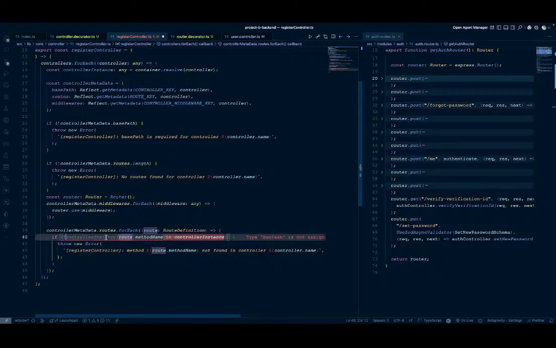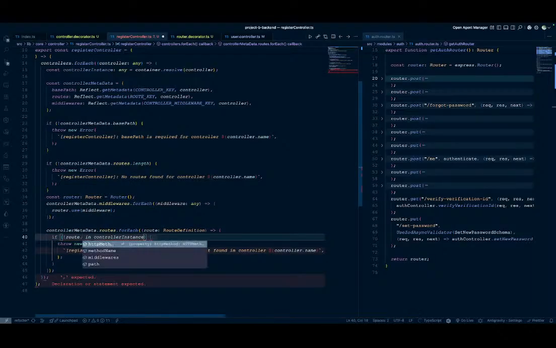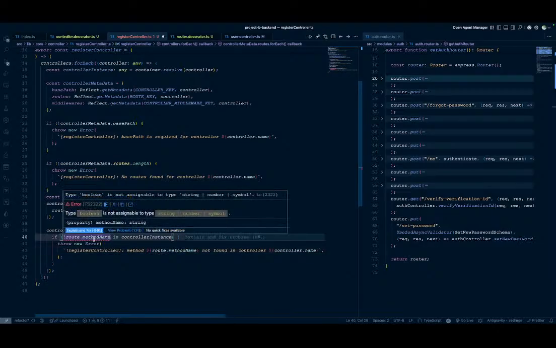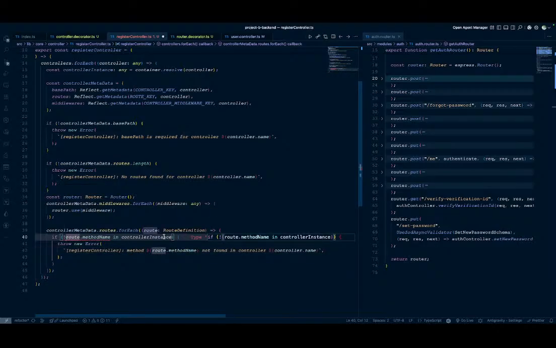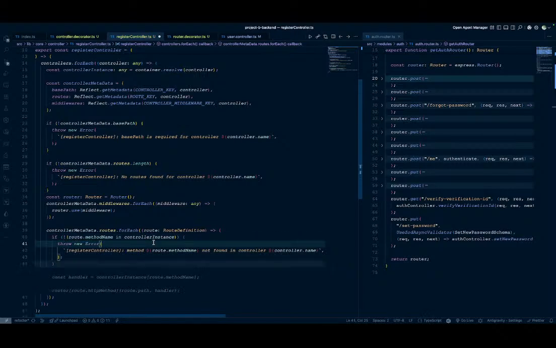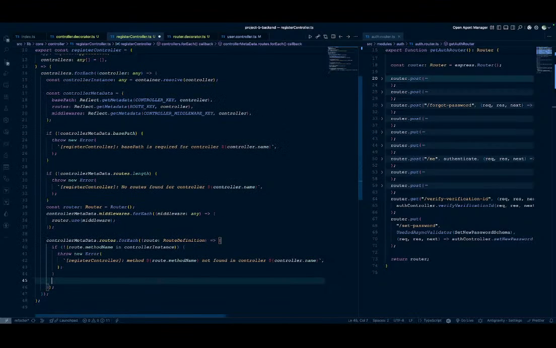Route. Okay, just give me a minute. Yep, method name. Why is it giving me this? Okay, I think I need to use braces. Yep, this will work. Now, let's call the router.